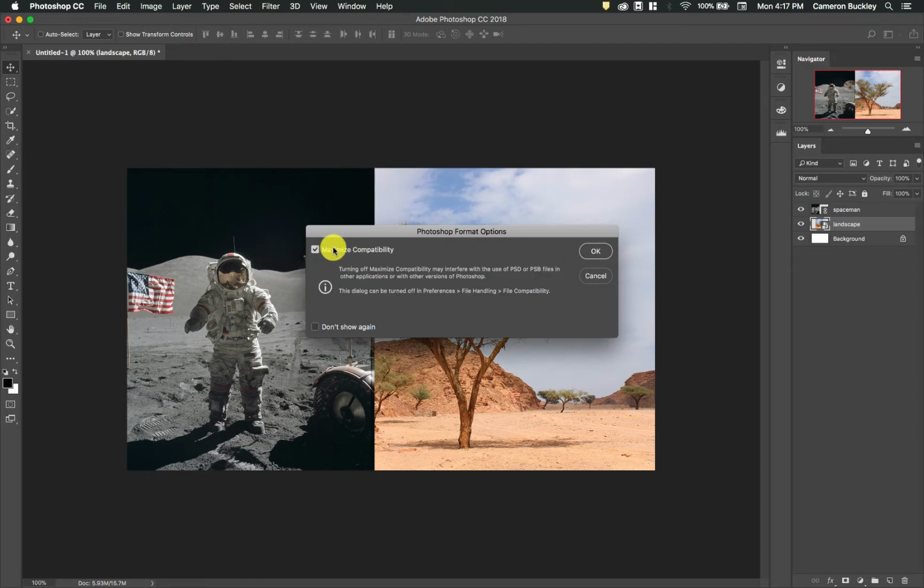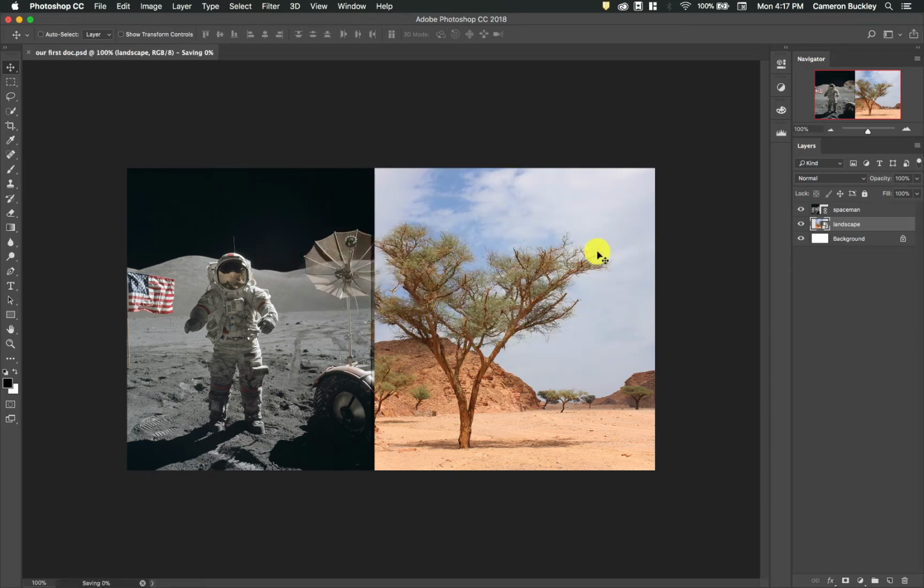It's going to ask me, do I want to maximize compatibility? I'll say that's fine, okay. What this just saved as is a .psd file, a Photoshop document file. Now this is the file that you'll take with you if you were to transfer this to, say, a flash drive, or if you were to send this whole project to someone.